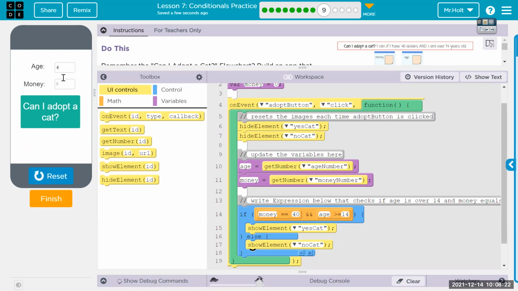Let's just do, well, let's do for money and, well, tabs don't work. Okay, that should be a no. Yep, no, sad cat.